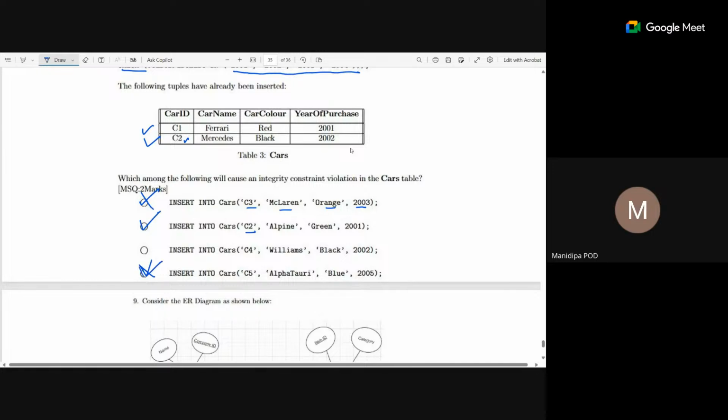I'm sorry, this is correct. This is wrong. Ma'am, why is the first one wrong? First one is wrong. What do we need to find? Which will cause an integrity constraint violation? First one is not causing any violation.